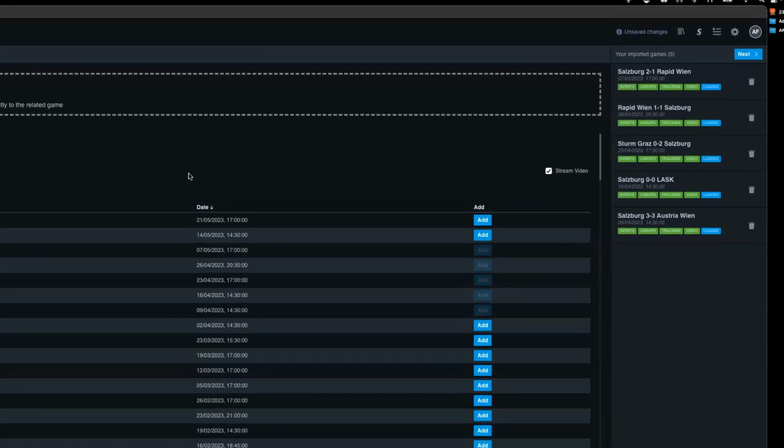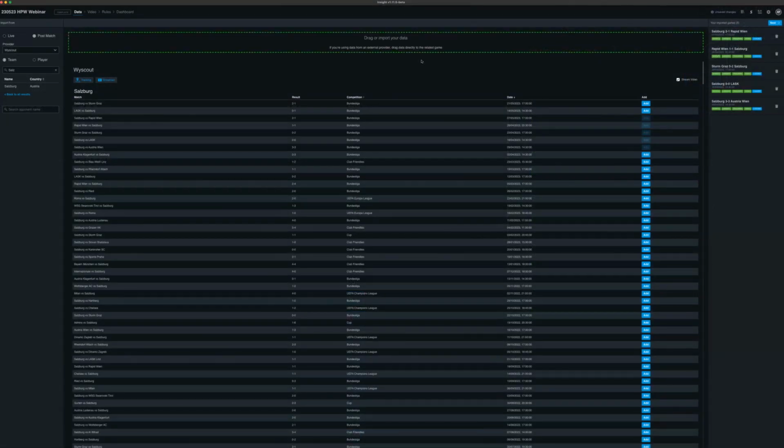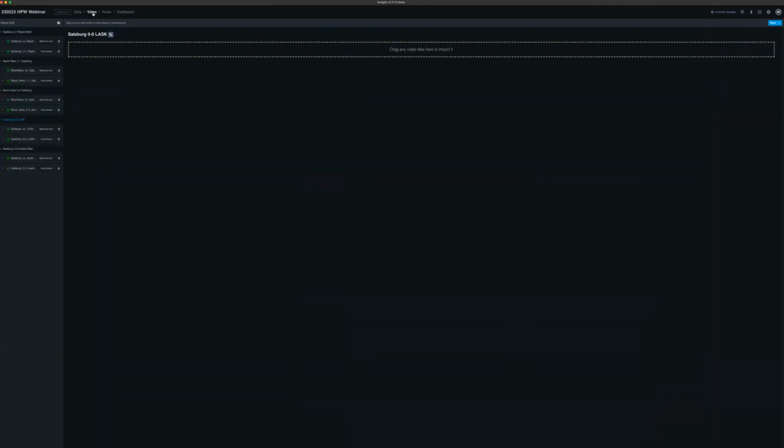Once you've set your games, they'll appear on the right-hand side. It'll indicate whether you've got event, your lineups, tracking, or video data, and whether the data is loaded, ready to use. Once it's ready to use, you can move on to the video section.